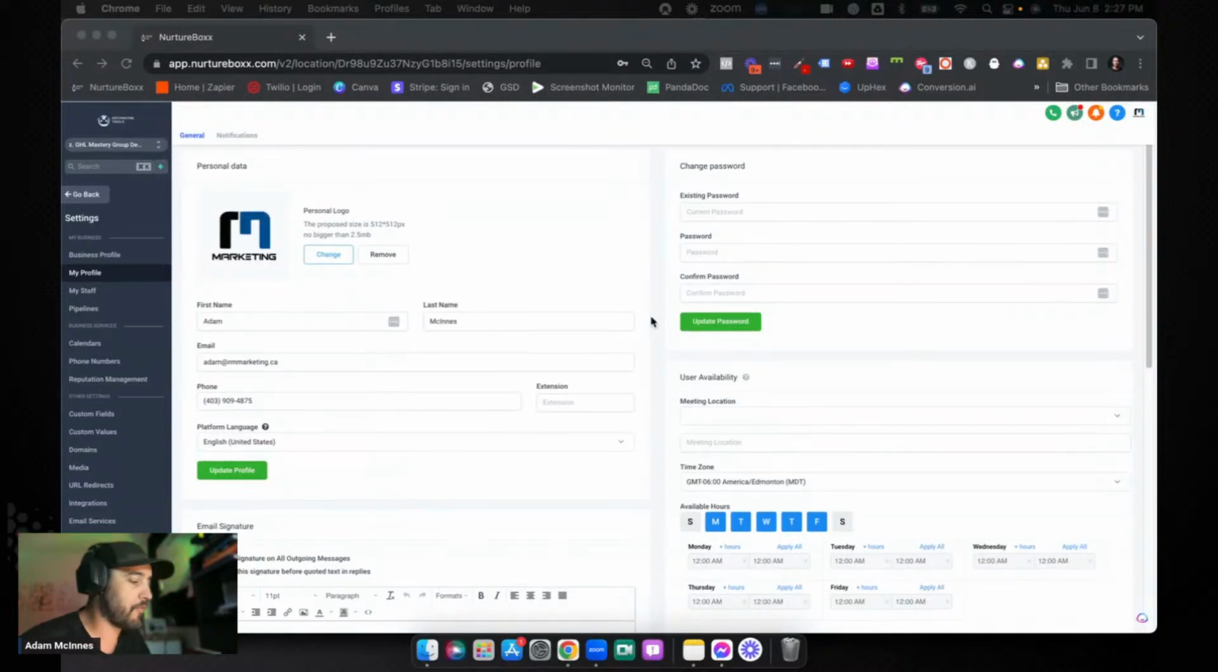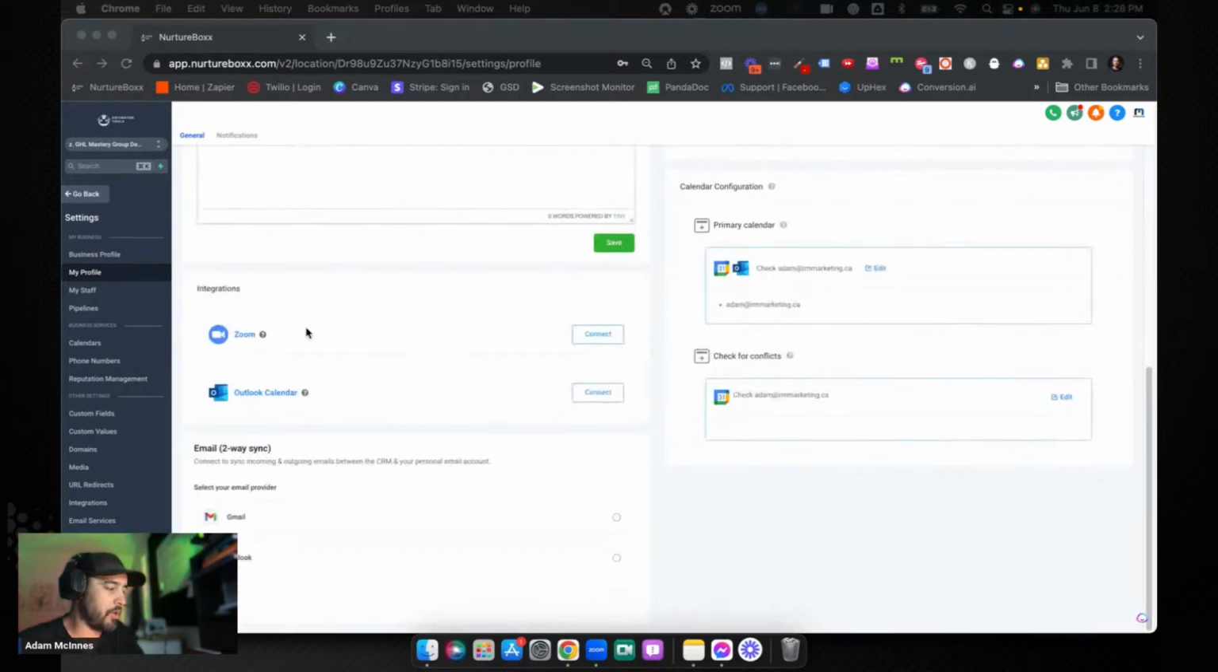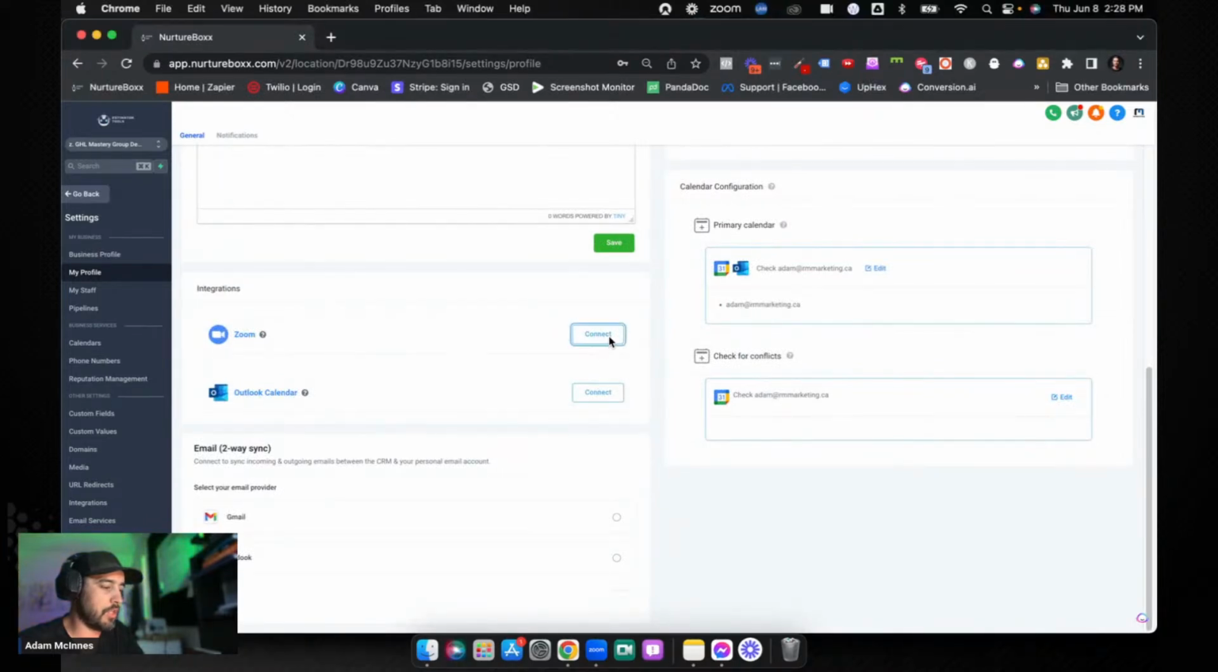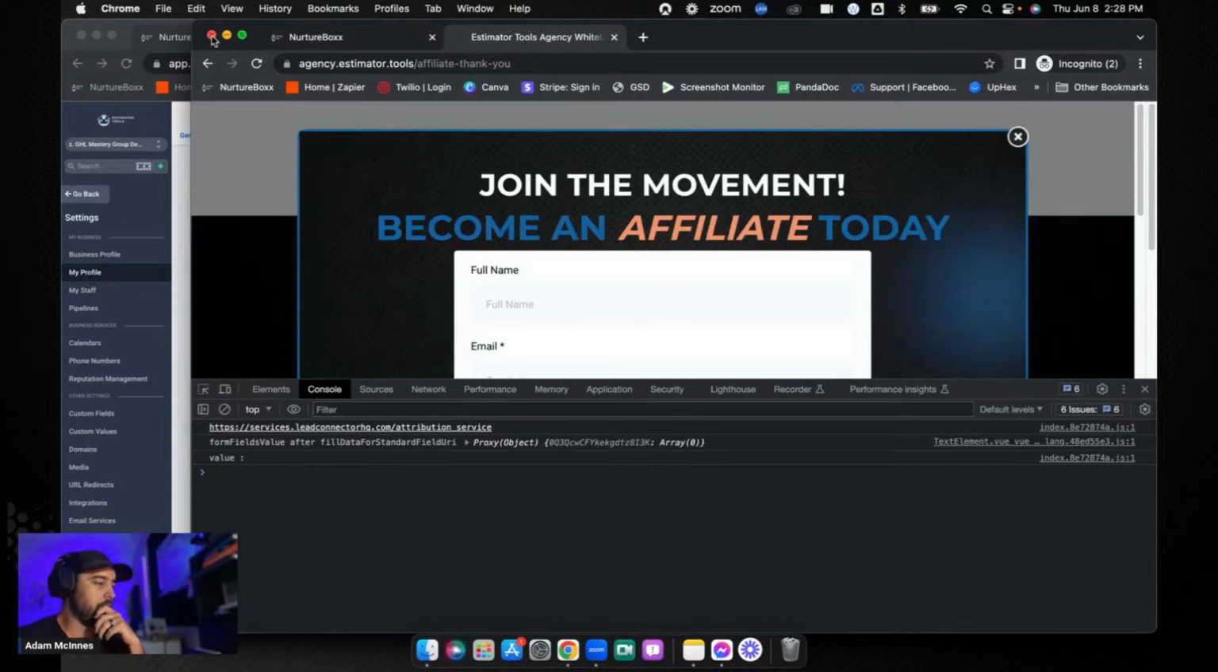Okay. So the first thing that you're going to need to do, either yourself or your client. So if your client wants this done, you're going to have to get them to do this or help them do this, because they need to log into their own Zoom account. So what you're going to do is go into settings and then profile on that user account. And then you're going to scroll all the way down almost to the bottom, and go to your Zoom integrations here and just click on connect. So this is going to ask you to do a couple of things.